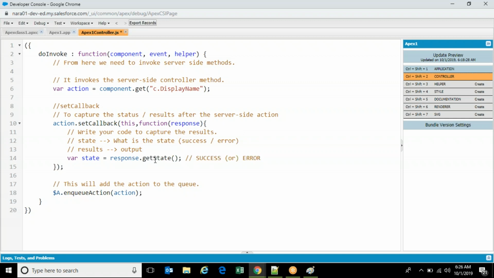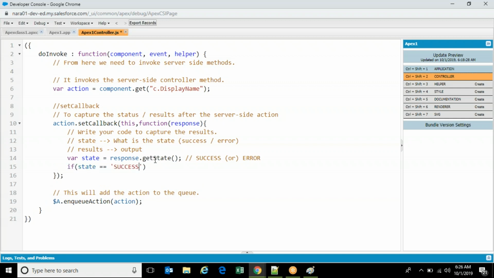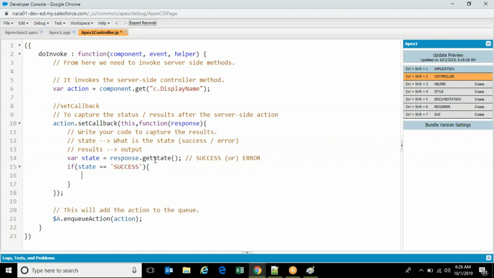What are the states? Okay. So if state equal to success, if there are no errors in the server side controller, always the state is success. Let's say if there is any DML error, or any SOQL error, or any runtime error in a server side controller, always the state is error. So generally these are the two states, success and error.